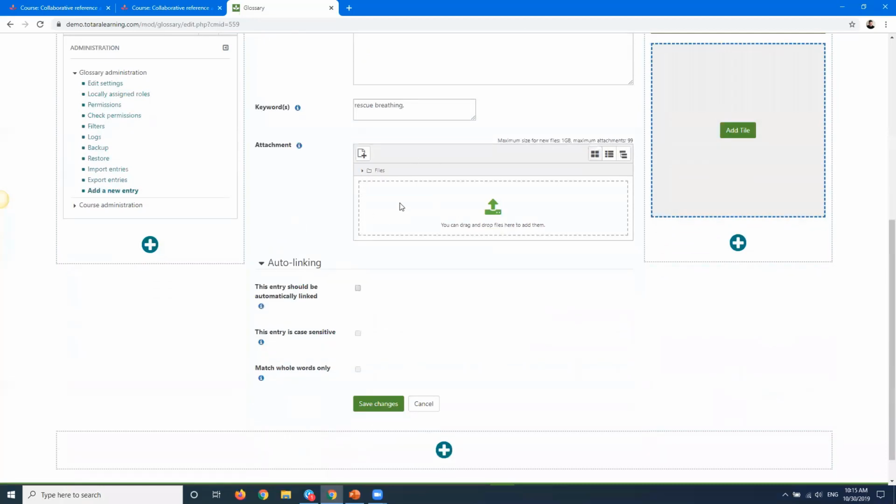We can have file attachments. If I have a quick start guide for my software for some process, or a handout for people, like a one-page PDF on how to do rescue breathing that they can print off and stick to the wall in their cubicle or in the warehouse or in the office, this is a great place to store something like that.